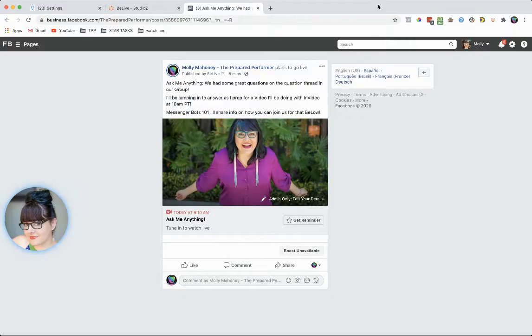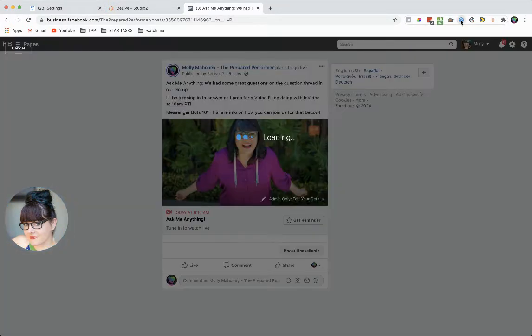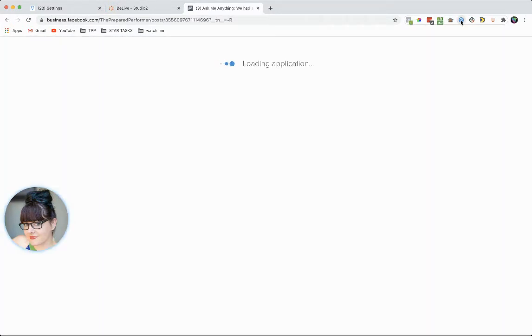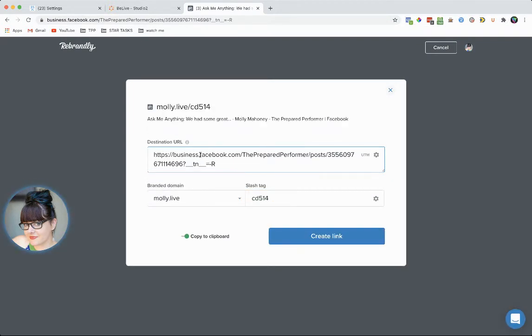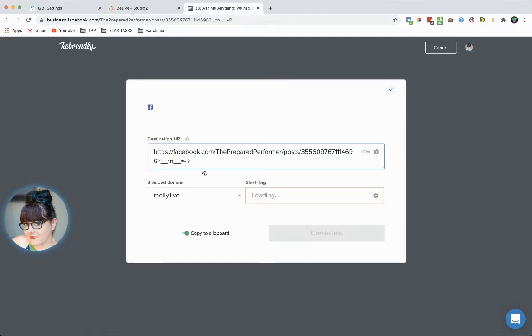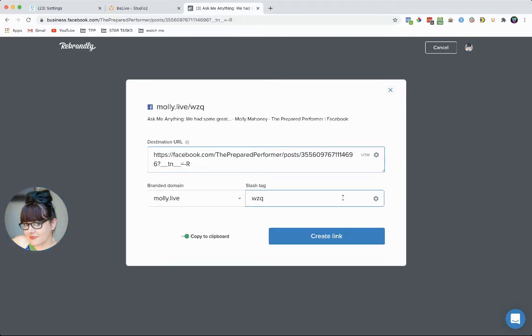The way that I do that is I've got Rebrandly installed as a Chrome extension. I just click right there, and then it pops this up right here. Now, because I'm in the business manager, I do need to remove this business part because that's kind of weird to send to people. And then this is the link for the post. So I can say AMA 10/9 because I'm doing an Ask Me Anything video today. So I can create that.